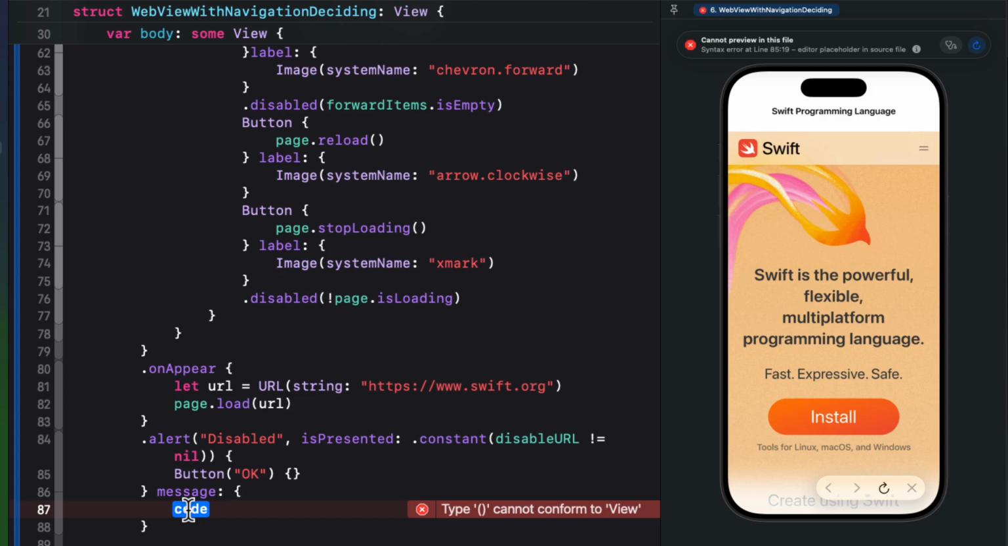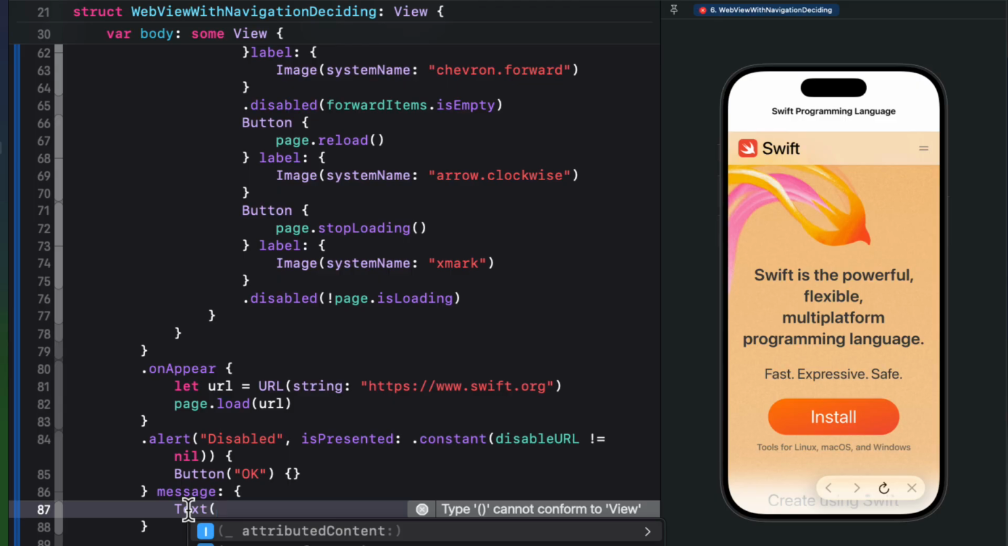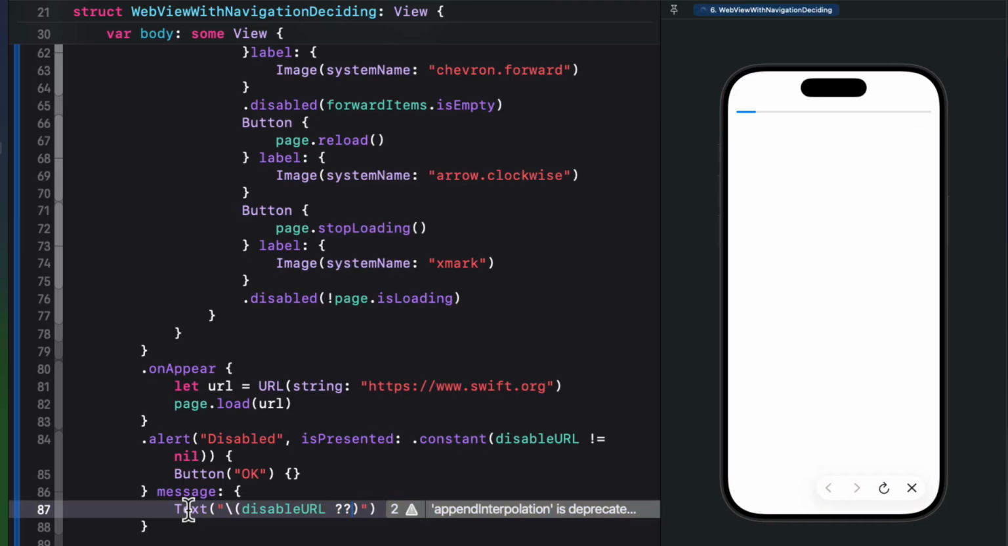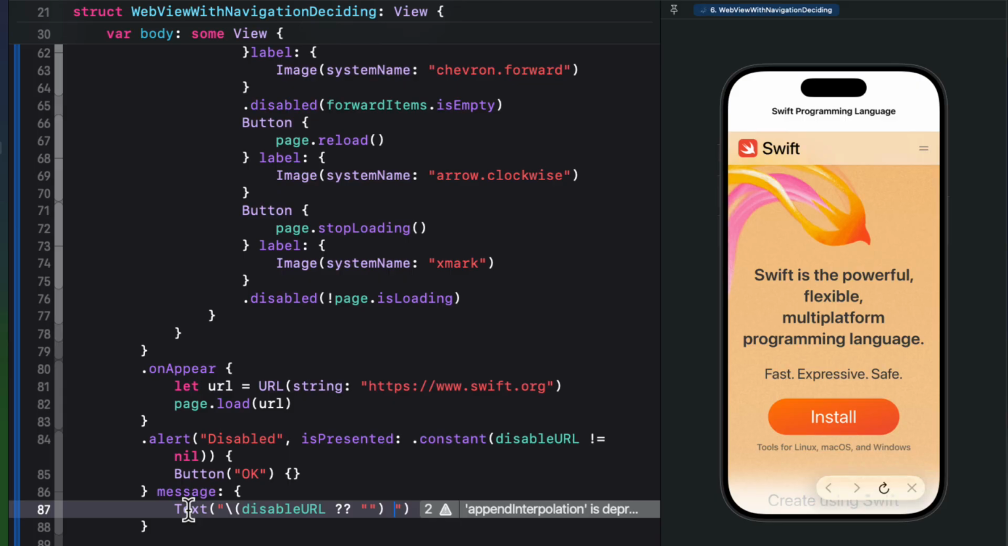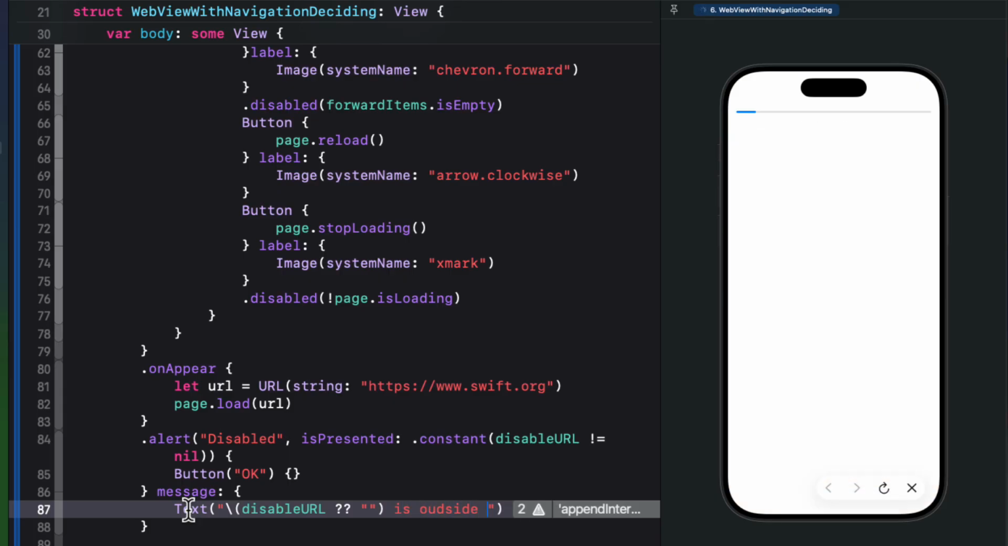And the message to be displayed is going to be a text view that's going to display a string using string interpolation for the disable URL. Since that's optional, we need to use an empty string, but that will never be used because it'll never be optional when the alert is presented. And that's going to be followed with the string outside of this domain.